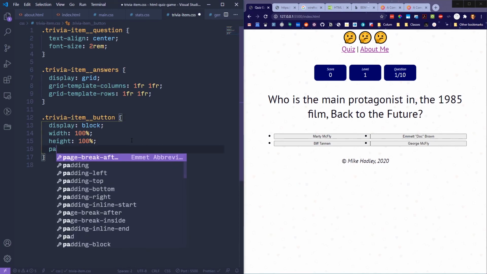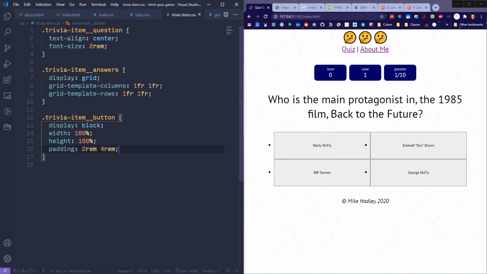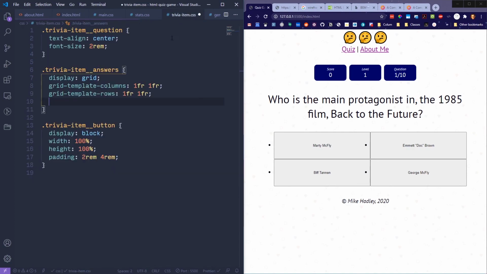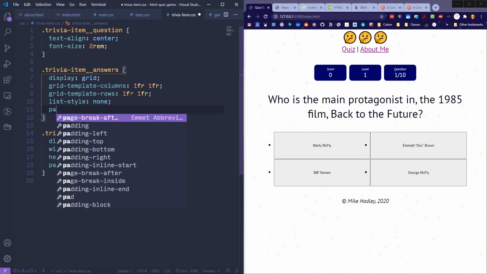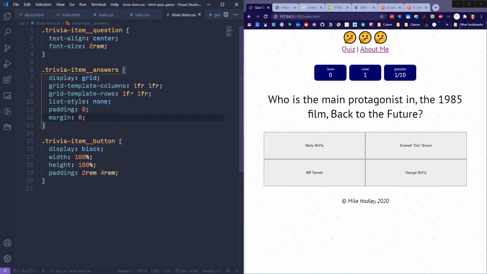And then let's also add some padding, because these buttons are pretty skinny on the top and bottom. Let's add 2 rem, and we'll add 4 rem on the left and right. And let's get rid of some of this list styling. So the answers is our unordered list that, remember, has the list style and has some default margin and padding. So let's say that the list style is none, and the padding is 0, and the margin is 0.